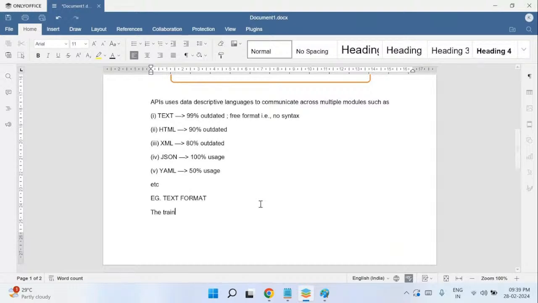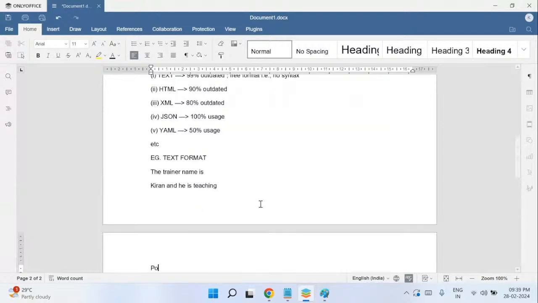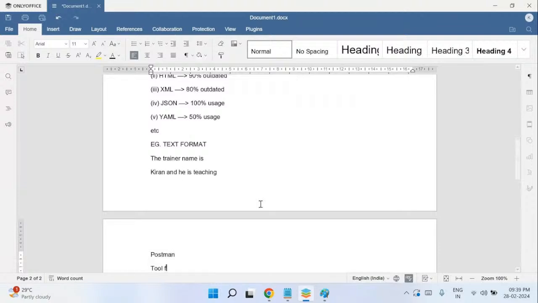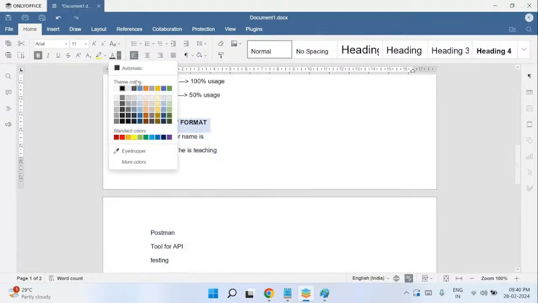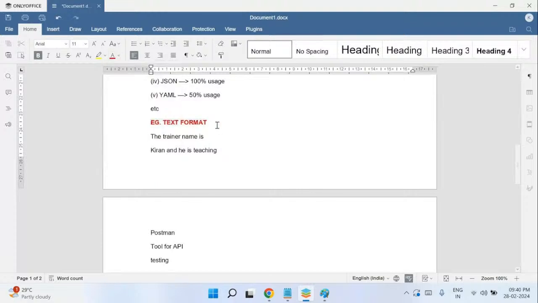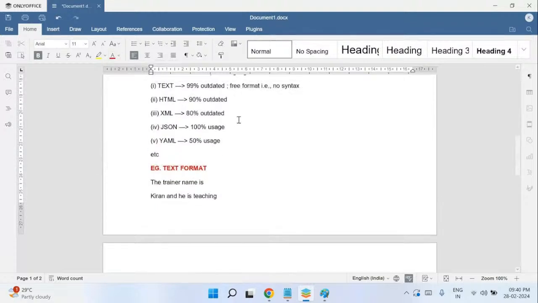I can write something like this. The trainer name is Kiran. I can write in the next line, there is no problem if I write it. And I can say, and he is teaching Postman tool for API testing. So you see, I'm not following proper syntax. I mean, in general English, I'm writing few lines in line one, few things in line two, few things in line three, line four, line five. Because text format says that I don't have any rules that you have to write something like this. So text format is a free format. You don't have to follow any rules and regulations. That's how text format is.